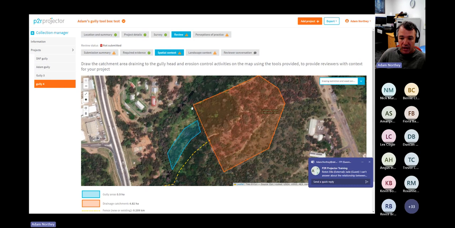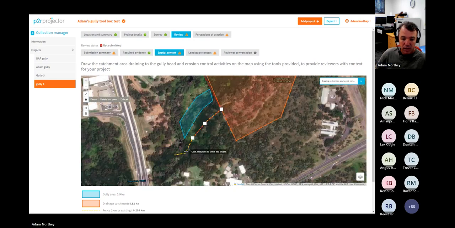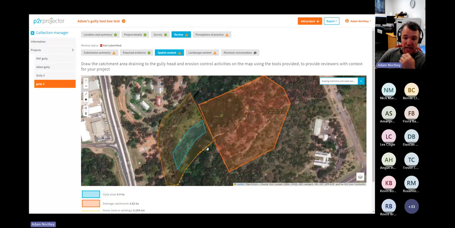We're going to say we're going to restrict grazing from this area here. So this is all contextual stuff that will help reviewers understand what's actually happening with the project.